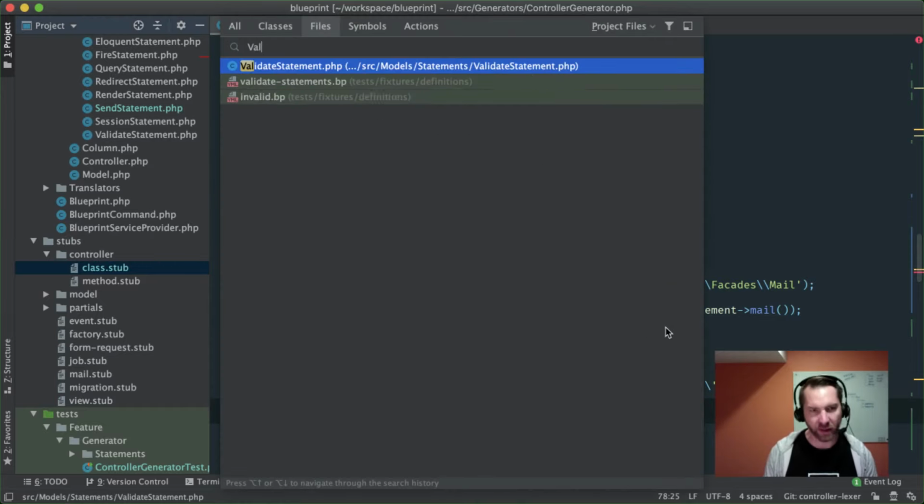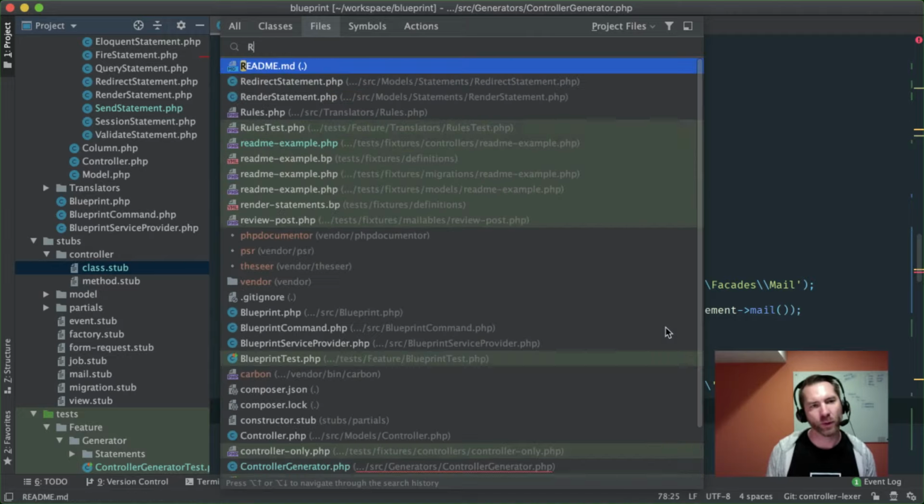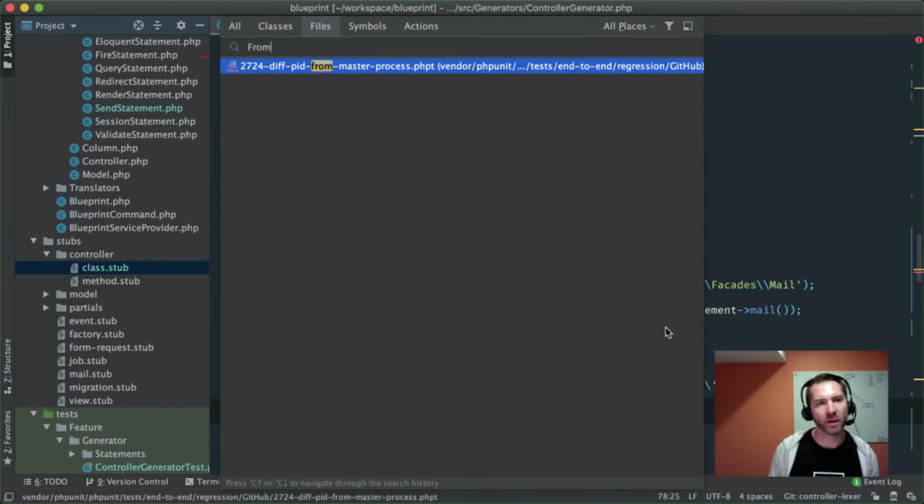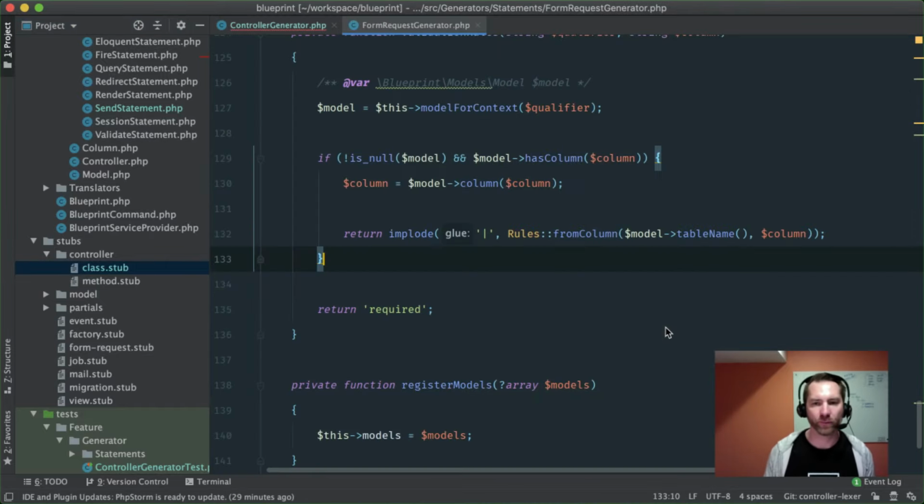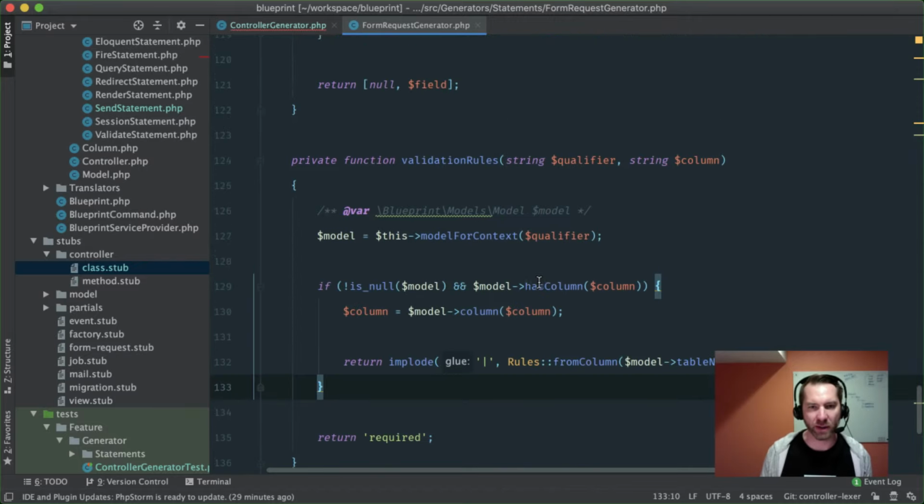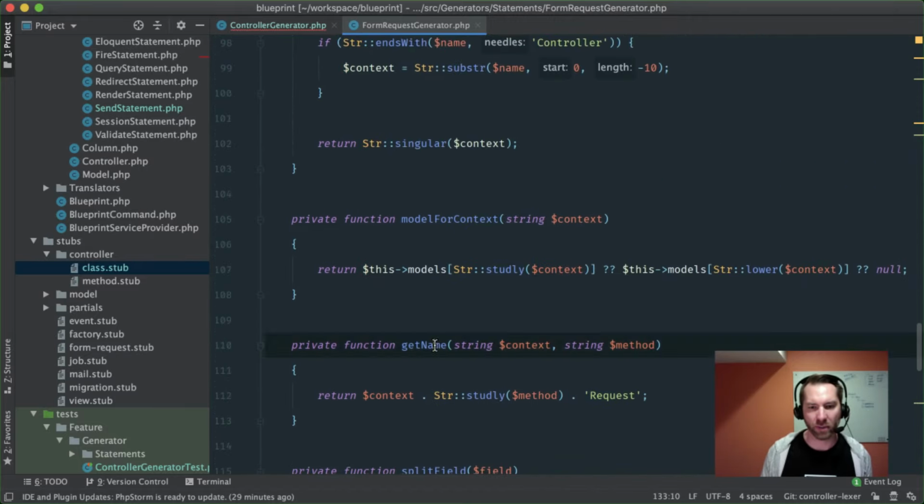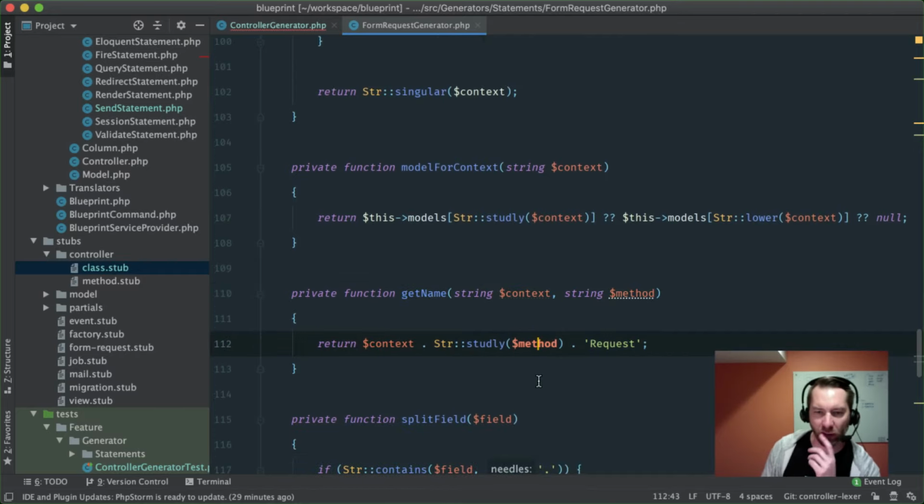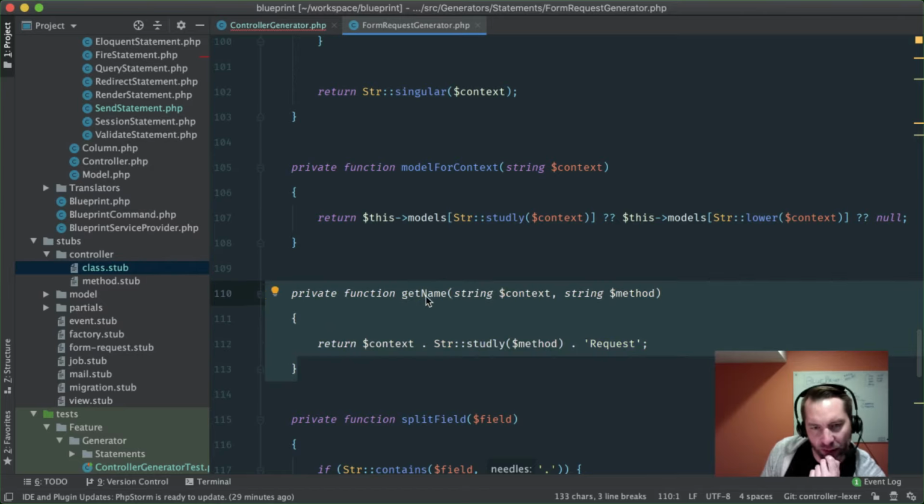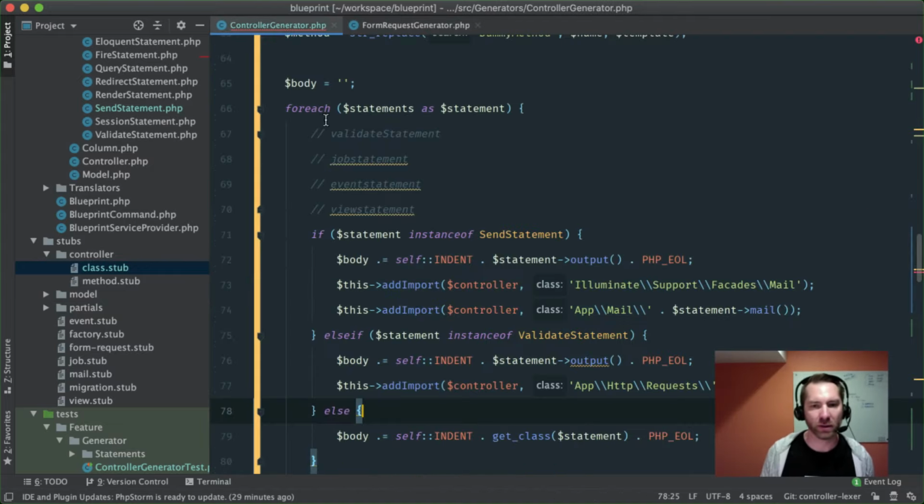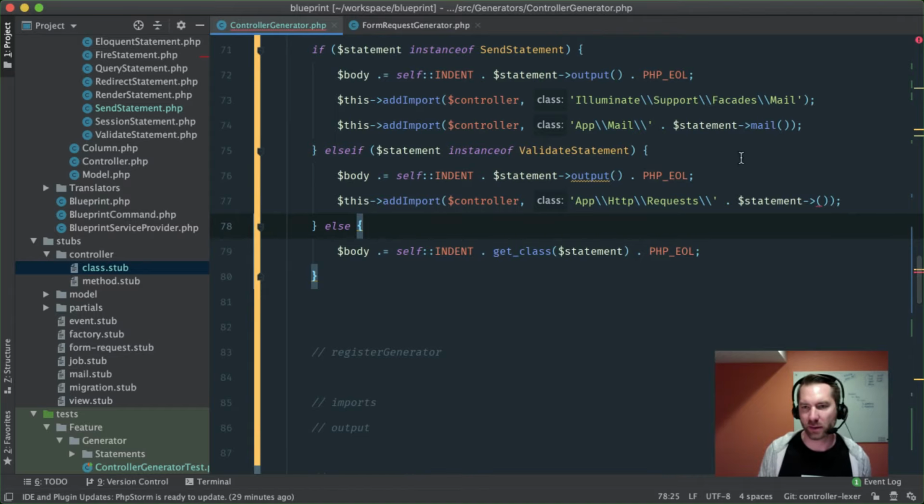I think we did that in the validate generator, form request generator. There it is. Form request generator. Yeah, I think I build out its name in here somewhere. Get name. Yeah. The context, the Studley case of the method, and then request. You know, the more I think about it, the more this is probably going to need to be shared between a couple different things. I'm going to copy it for now, but I don't like it.